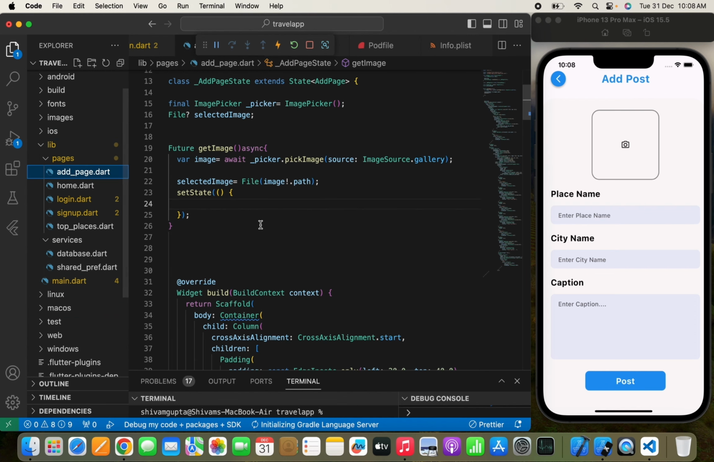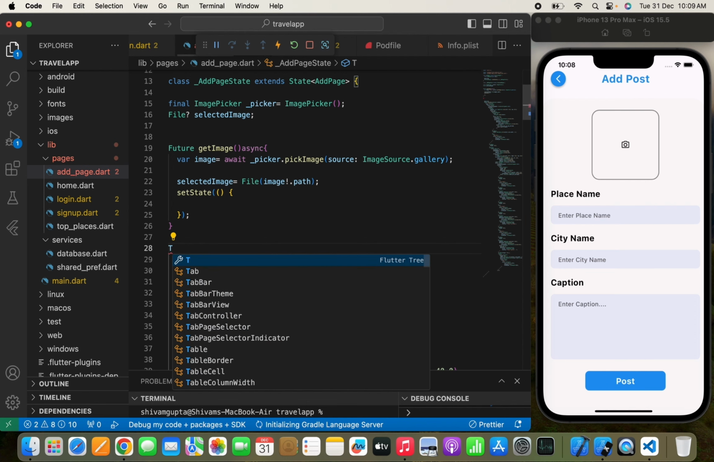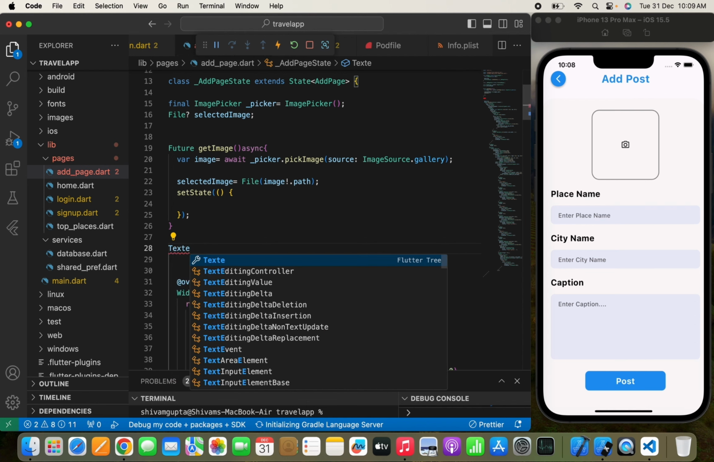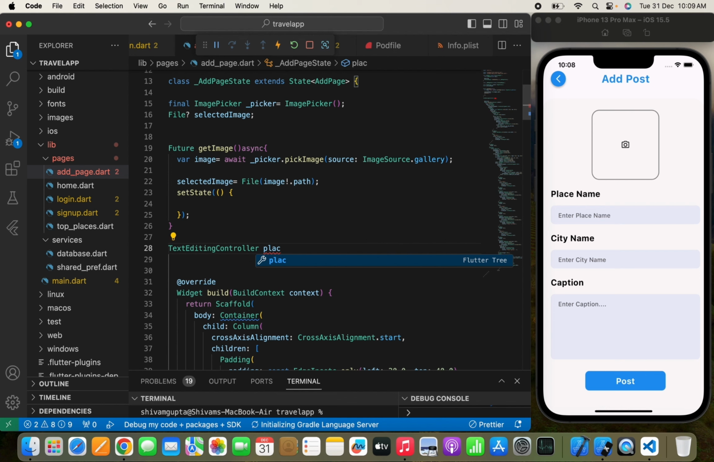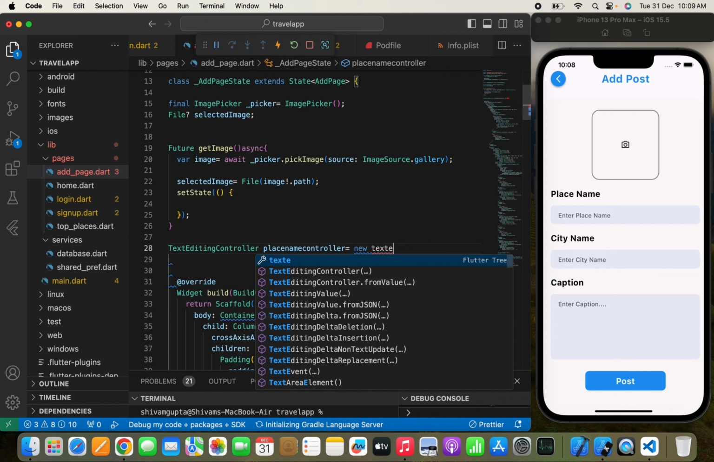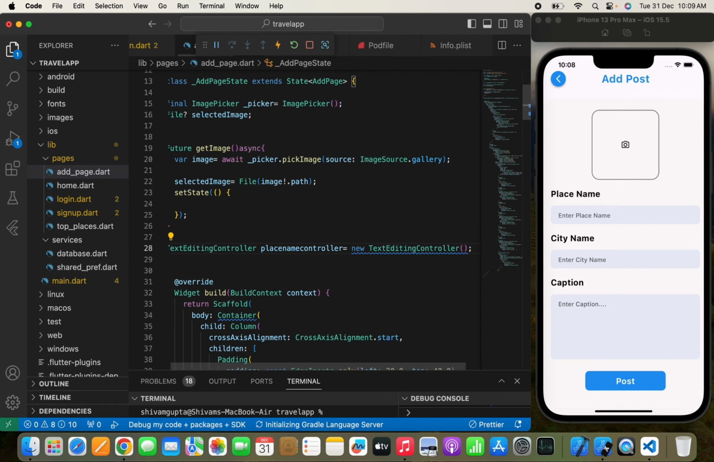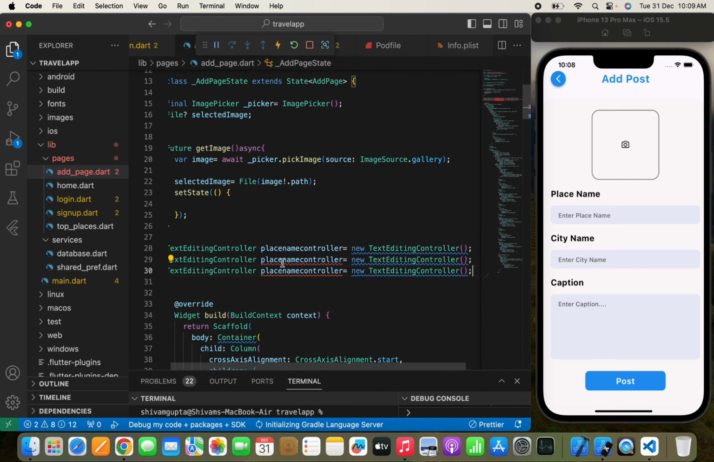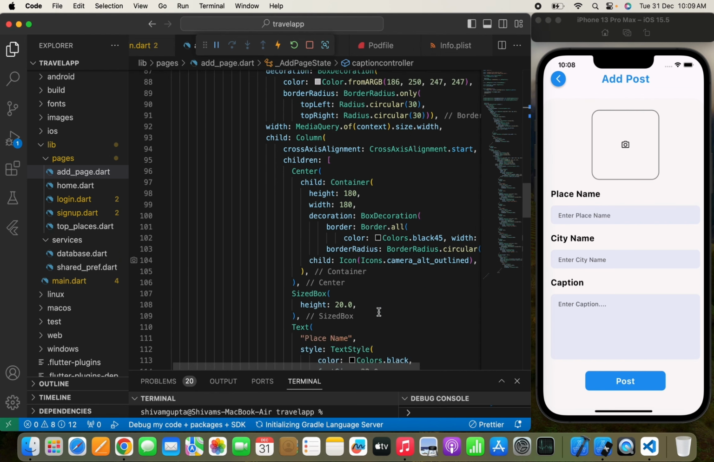Now let's move back to our add_page.dart, and here you can see that there are some necessary text fields where the user has to enter the details. To handle the text, you already know that we need to use a TextEditingController. So I'll write TextEditingController, and first it is the place name. I'll write placeNameController equals new TextEditingController. Now we need to do the same for the city name and the caption. For the city name, I'll replace place with city, and here I'll replace place name with caption, something like this. Now I need to pass all the controllers in the necessary text fields.